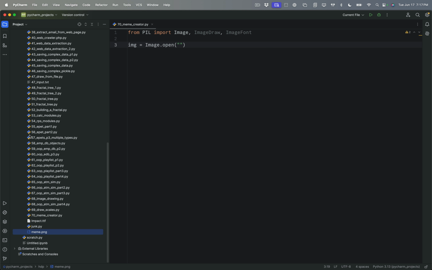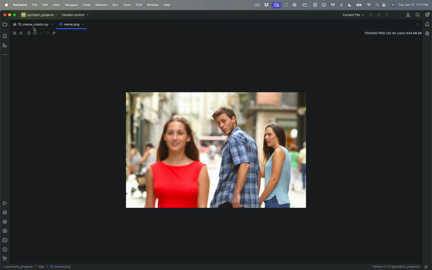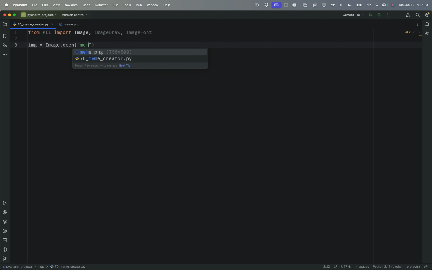Now in my folder here, I've downloaded and placed the Impact font that I want to use as well as the image. Okay, so this is the image I'm going to use. We're going to create a meme generator today using the classic distracted boyfriend meme. And so I found a blank image, and we're going to use that for our purposes here. And so I'm going to open that, meme.png, and then I'm going to really quickly grab the height and width for that image.